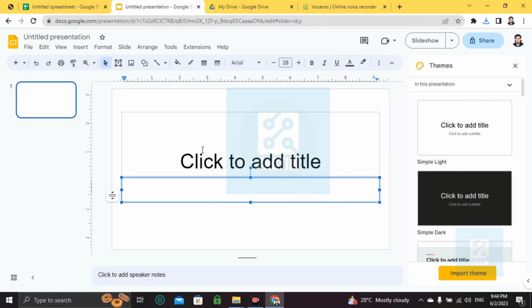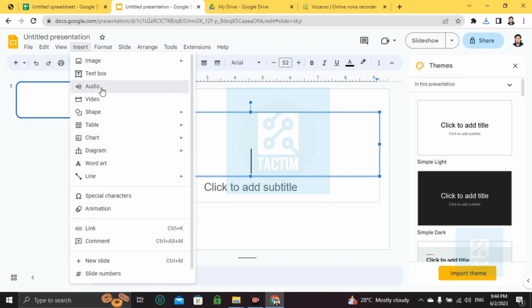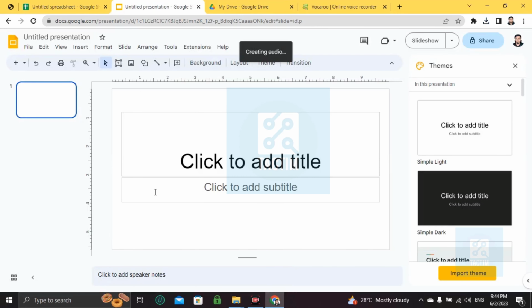Now if you want to add your voiceover or that audio here, just go to Insert, go to Audio, and you can see here Voiceover already. Okay, just click on this and click on Insert. If you click on Insert, you will find this audio here. After uploading, here's your audio.